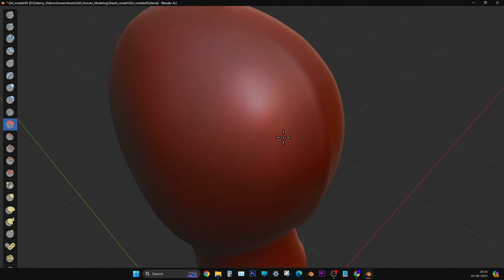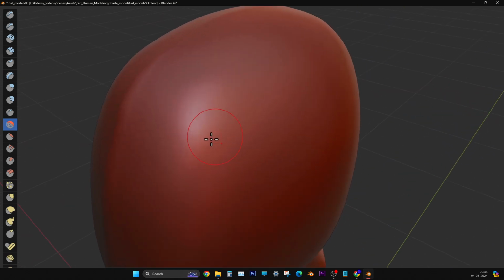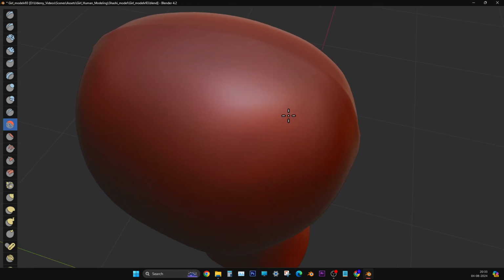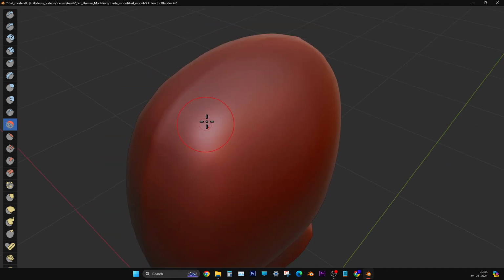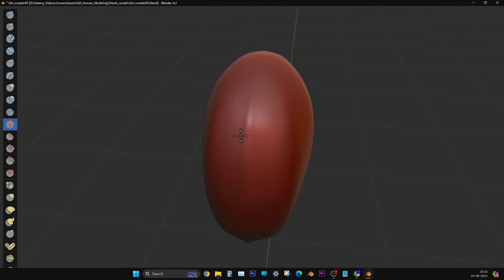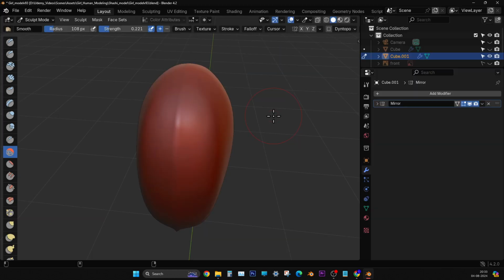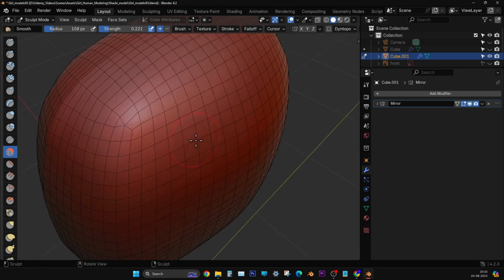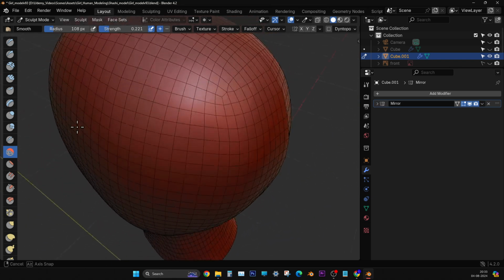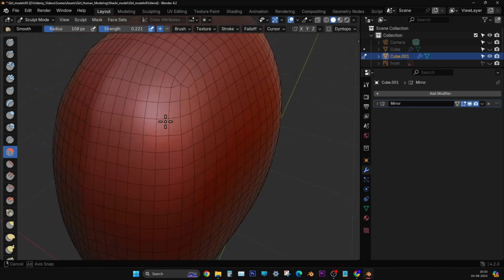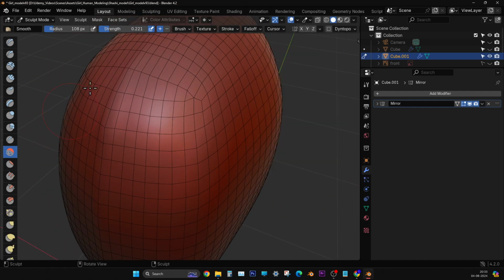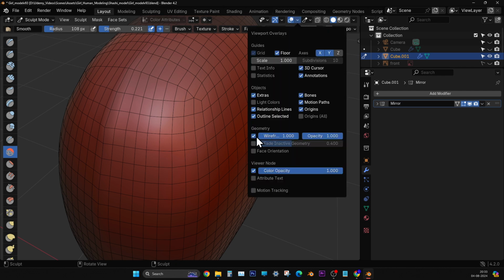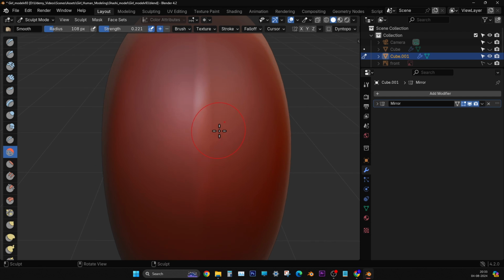If you want to check how it looks, we can go to wireframe and switch it on, and we can see how it looks. Like this we can adjust. Now this middle line also we are going to correct.